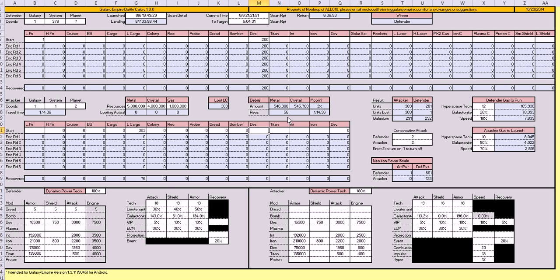Then we have the debris calculator based on what ships die. You can see how much metal and crystal is going to be there and what the percentage chance of a moon is going to be. So if we have 200 destroyers versus 200 destroyers, we've got a 20% chance of creating a moon. And if we have just these light fighters and these destroyers here and some large cargo, we only have a 3% chance. So this is where that changes.